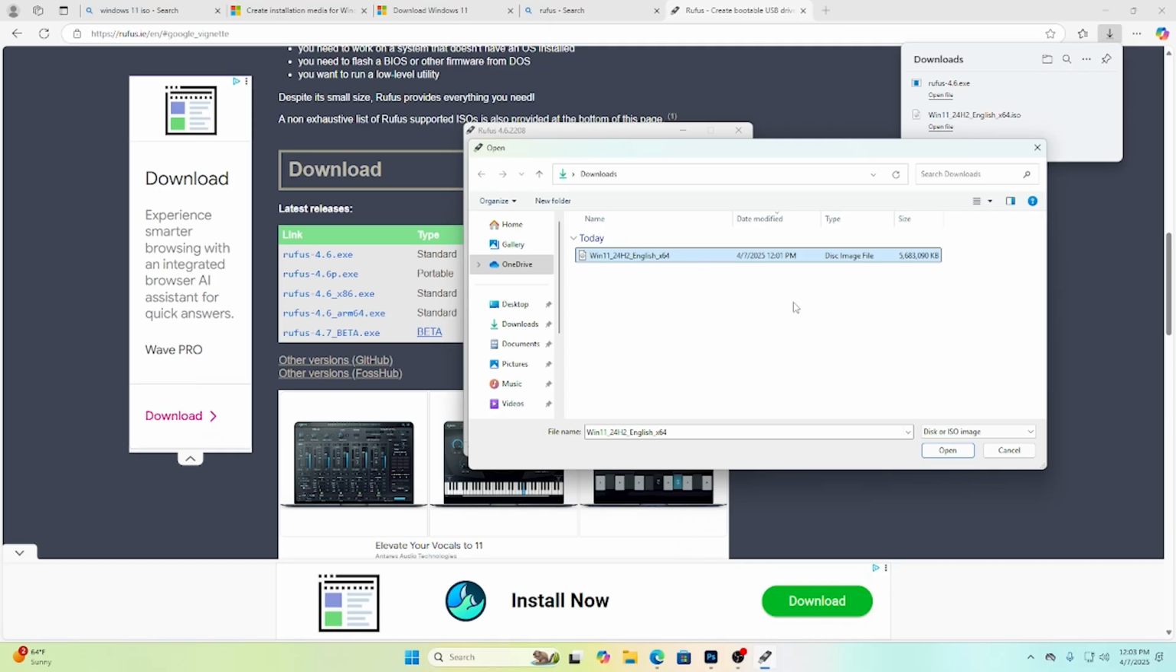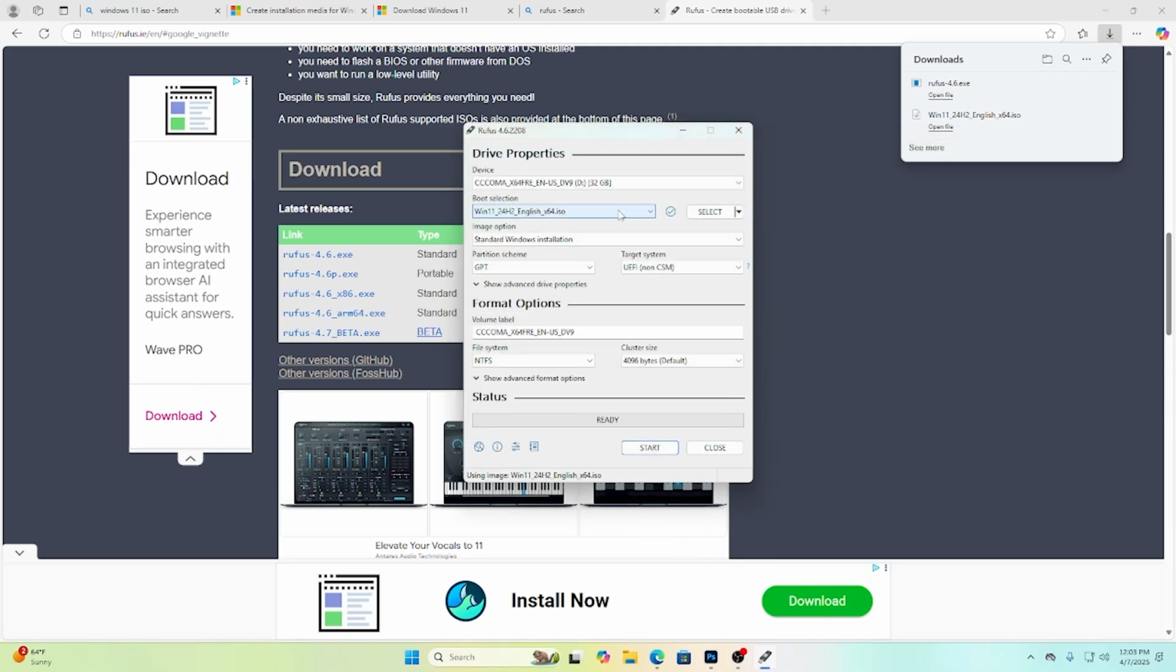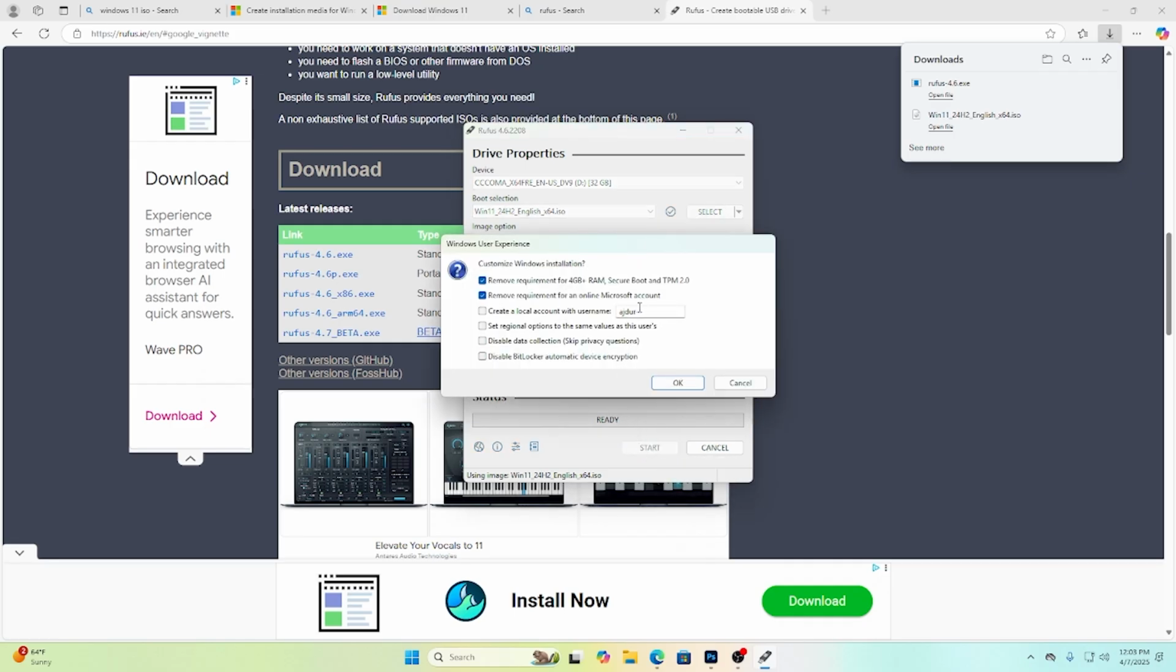So once we have that selected, we're going to hit open, and it's going to come up. We can leave all this the same. If you want to change what the USB drive is labeled, you can do that here. For me, I personally don't care, and we're going to hit start. Now, once we hit start, we're going to see a few different options here.